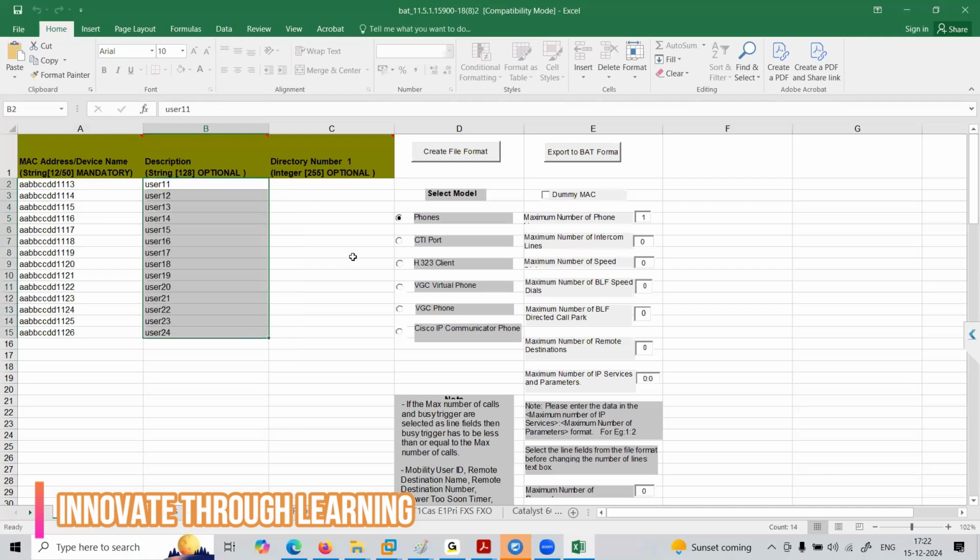Right. Directory number, I gave like 4546. Again, I'm dragging this one. As per requirement, we will get this list from the management, like this. These are the MAC addresses. These are the usernames, and these extensions we can assign. So we will get all the details.